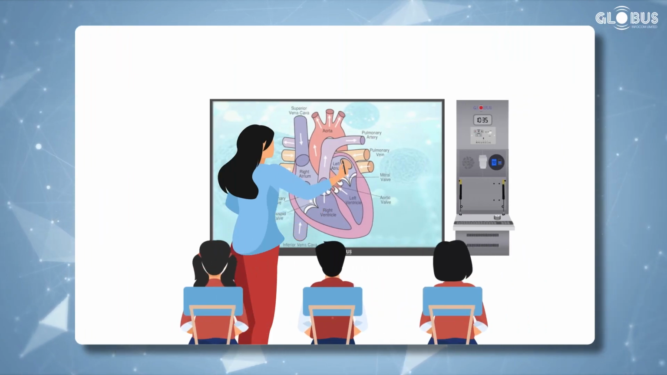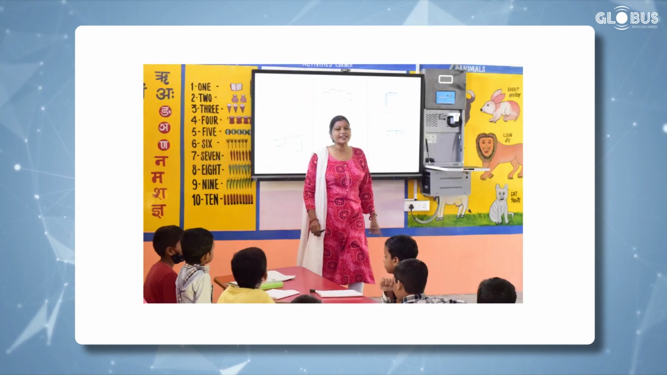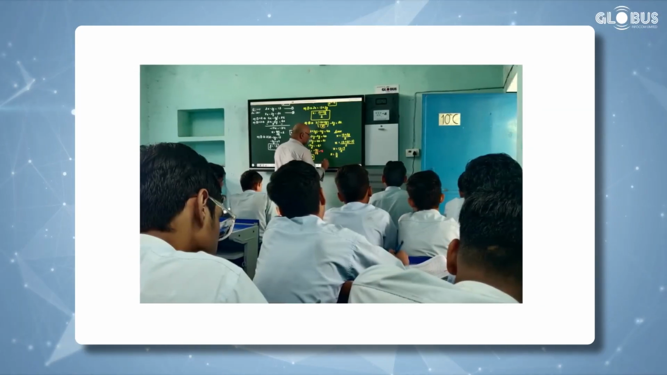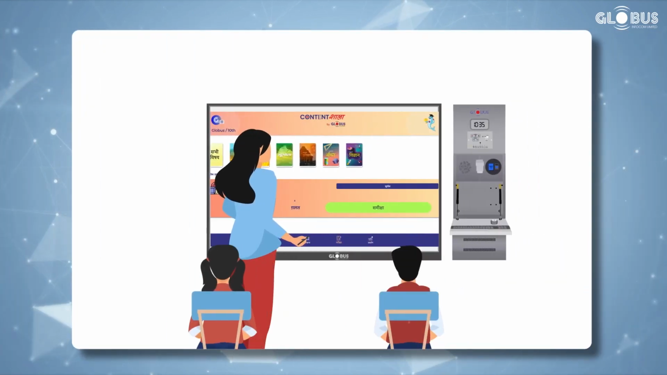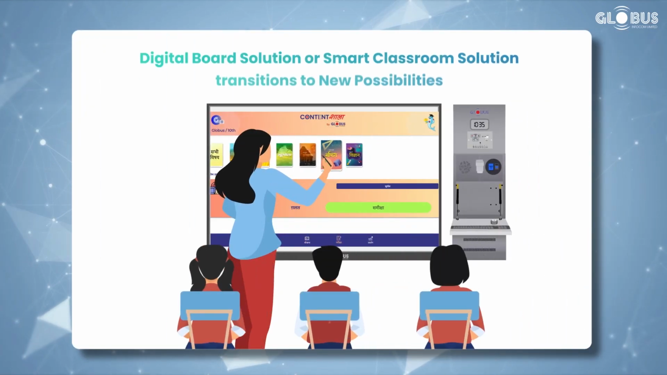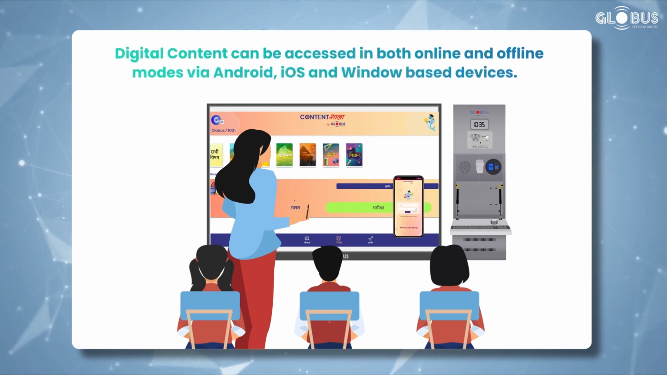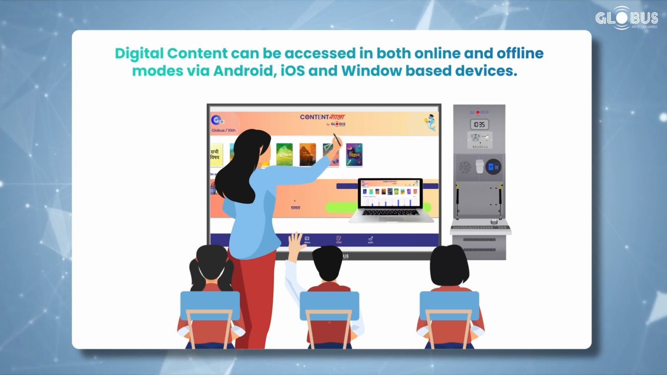Teachers can personalize instruction, track student progress, and identify areas for improvement, fostering a student-centric approach that promotes individual growth and success. Gone are the days of passive learning. The digital board solution or Smart Classroom Solution unlocks new possibilities, enabling students to actively explore, experiment, and discover knowledge at their own pace. Transform teaching and learning, empower students, and prepare them for success in the digital age.